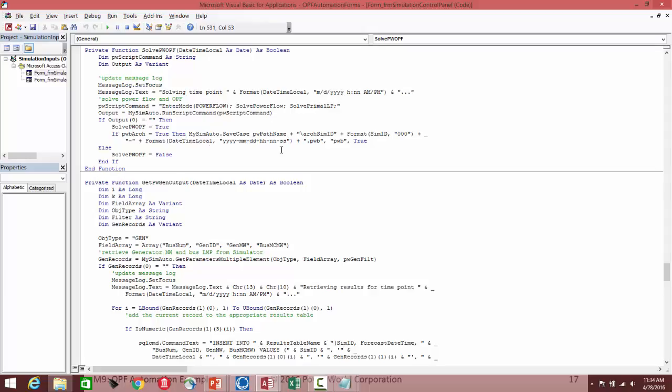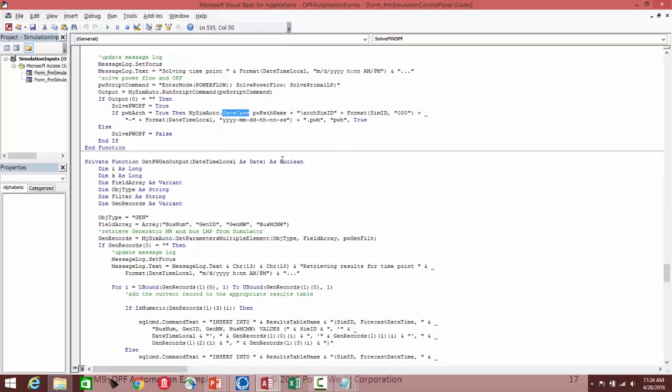And then there's a procedure down here. If the checkbox is set for archiving system cases, then it'll execute the SimAuto command save case. It tells it where to save it and how to format the name. It's a derivative of the time point that it's associated with, and so on.